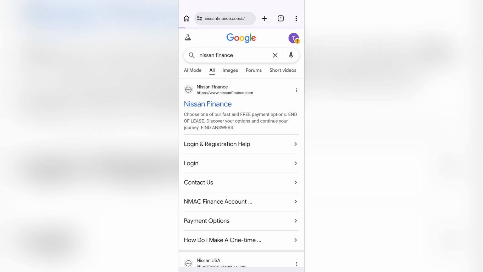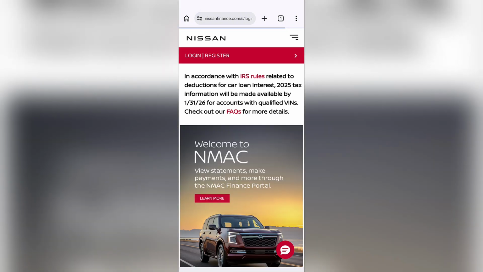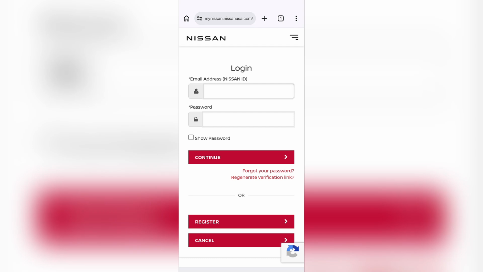Simply open that link. After opening Nissan's Finance link, you will be on this page where you will get a bunch of options, and one of them is login or register from the very top. Select that and you will move to a different page where you just simply need to provide your details in order to log into Nissan Finance.